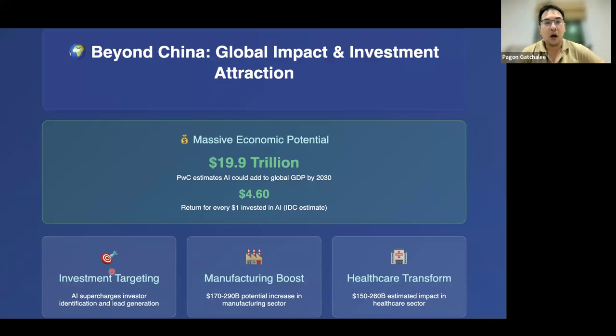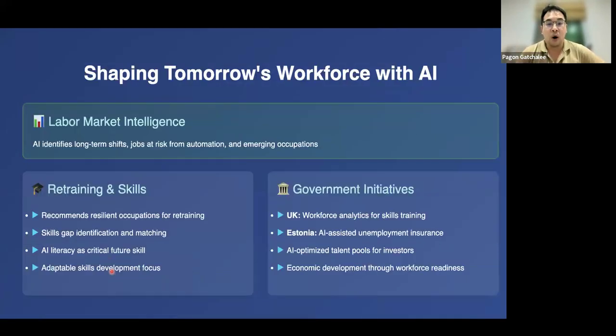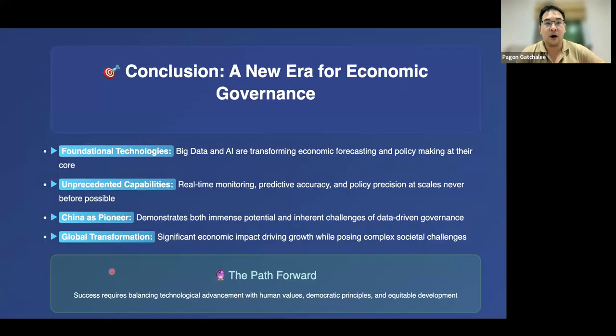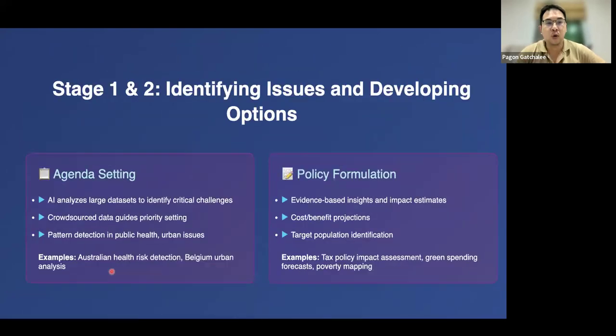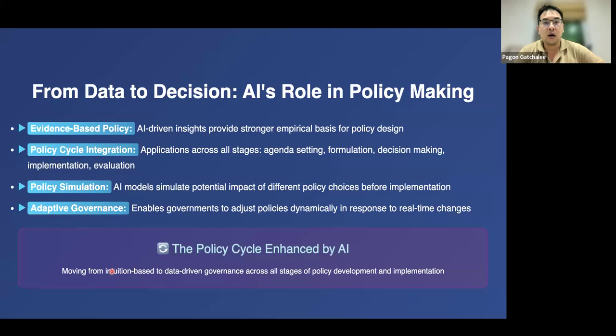Okay, so I want to conclude with the framework. If you use data with AI and machine learning in policymaking, then the first one, you need evidence-based policy. The second one, you need to know about policy cycle integration. For example, you need to know the application across all stages, from agenda setting, formulation, decision making, implementation, and evaluation.